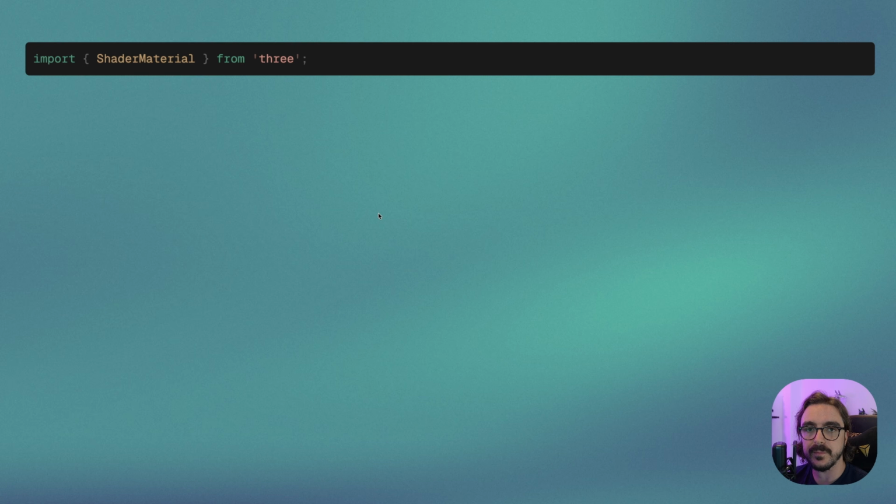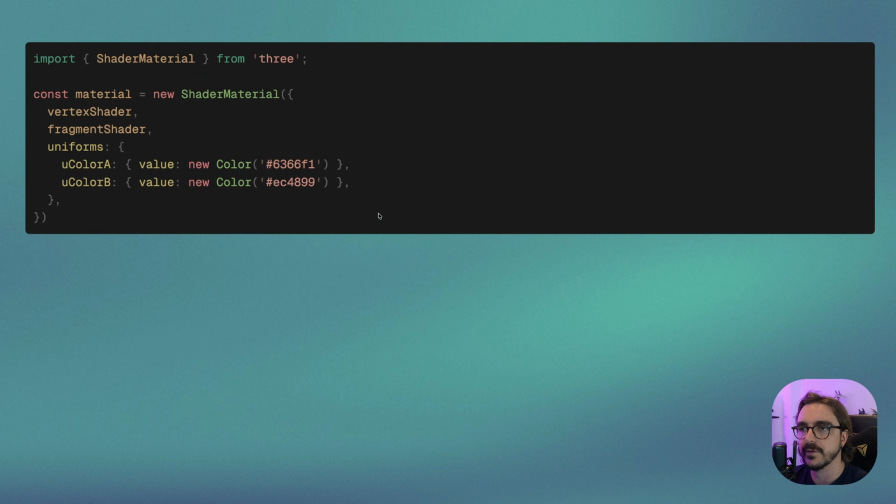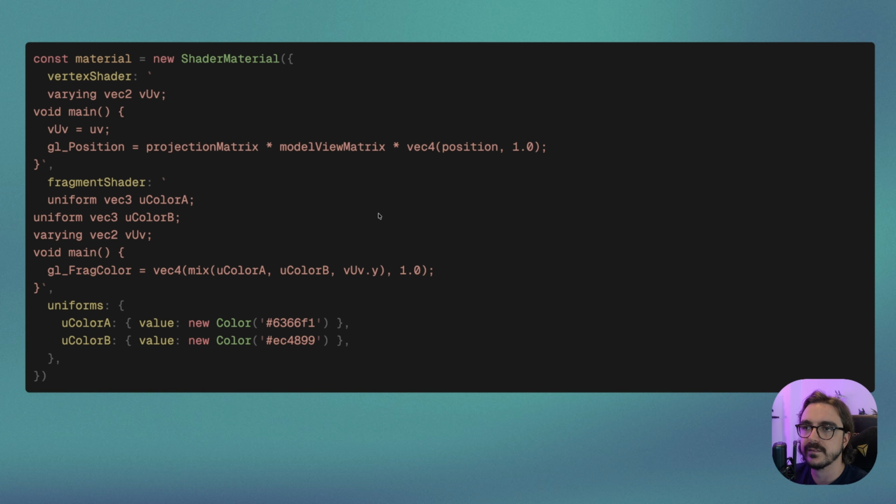Before TSL, customizing a material meant one of two painful paths. You either needed to create the shader material from scratch by importing it from Three, and then initializing it with a vertex and fragment shader and wiring up all the uniforms by hand, like the colors of the particles. The problem is that those GLSL shaders look like this.